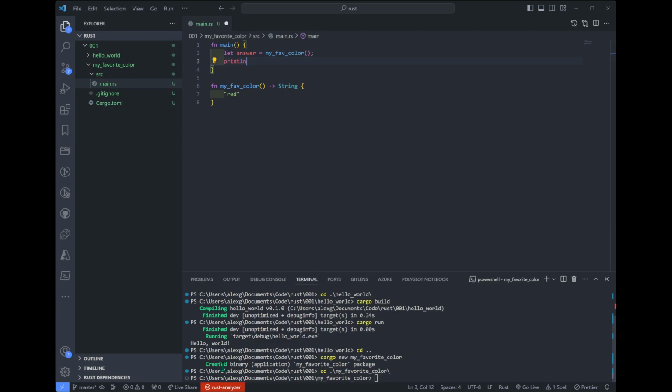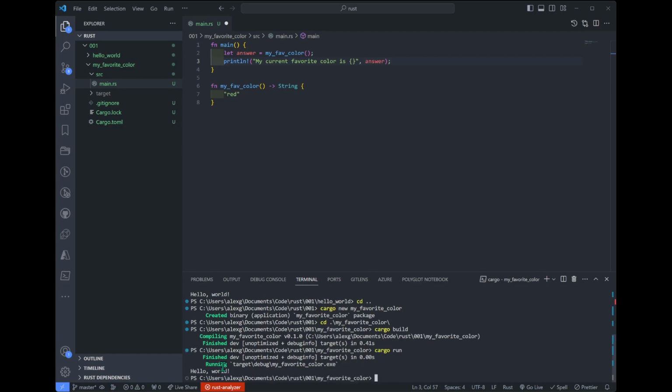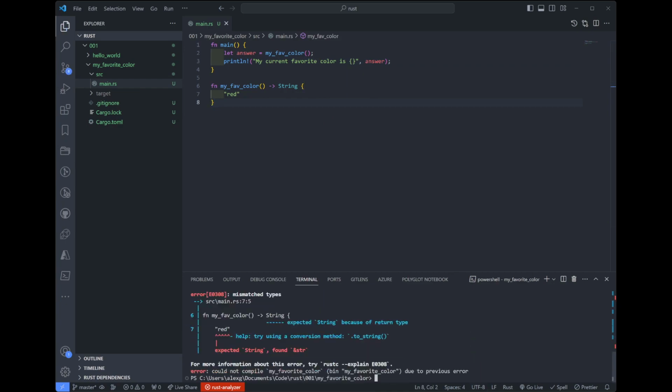So let's make sure we print our answer. You can see my current favorite color is, along with the answer. And let's build. Let's run the program, see what happens. I'm expecting it. Oh, we're in the wrong program. Whoops. Okay. Let's see. Oh, we need to save. Duh. Okay. Let's try that again.